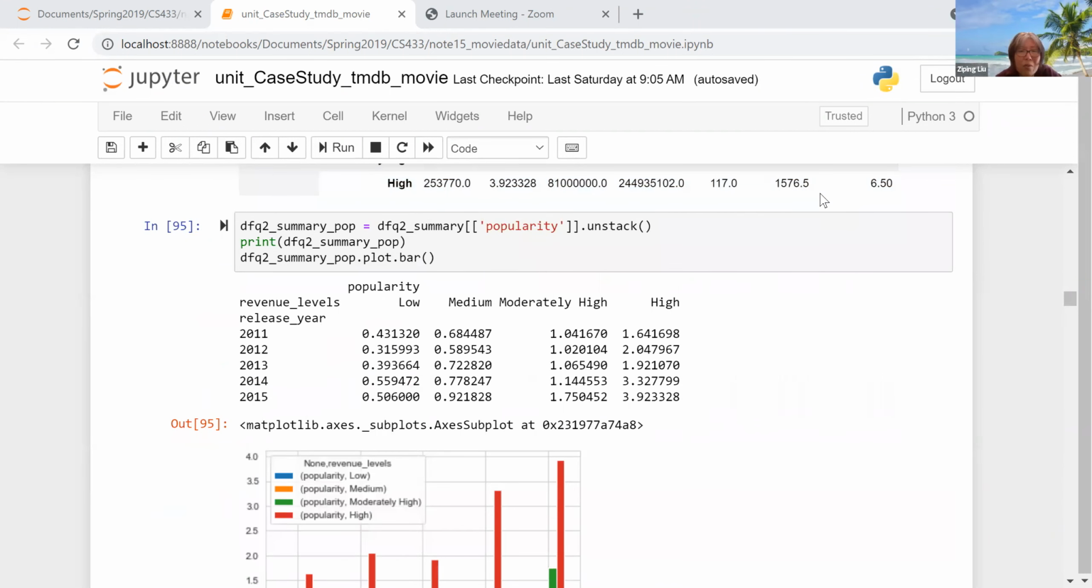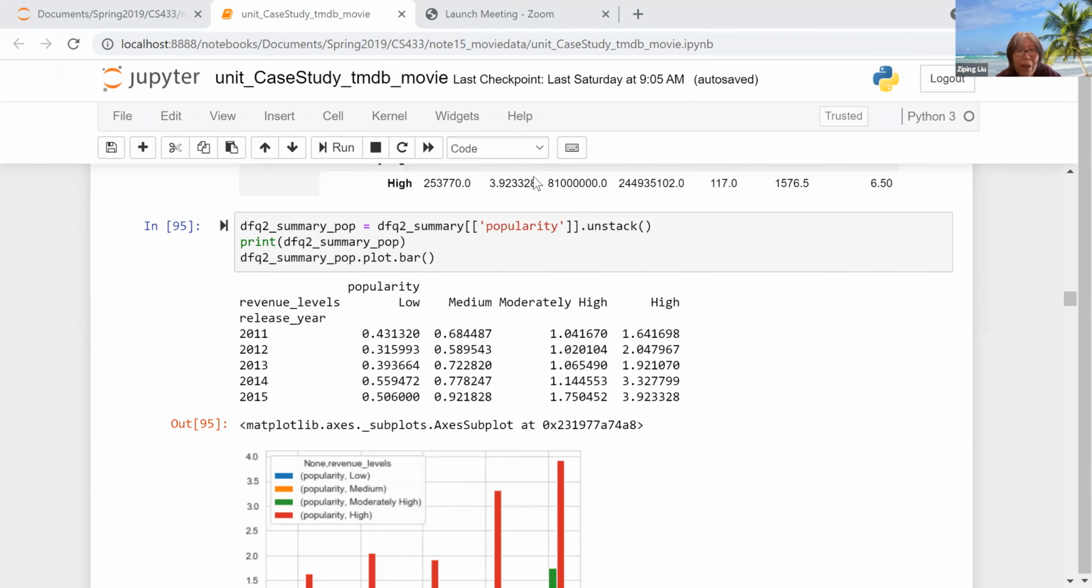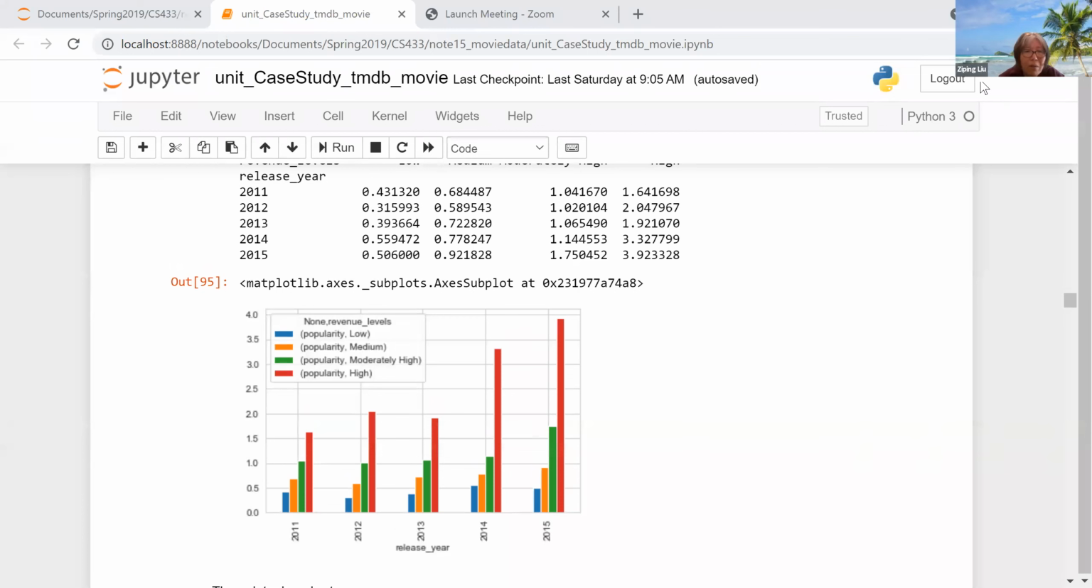And here it says you can unstack. Unstack is make it wider. After that, we can do bar plotting to have some clear visualization result displayed. If you do that bar plotting, you can clearly see this is release year, and here is popularity. Let's double check. Yeah, it's popularity.